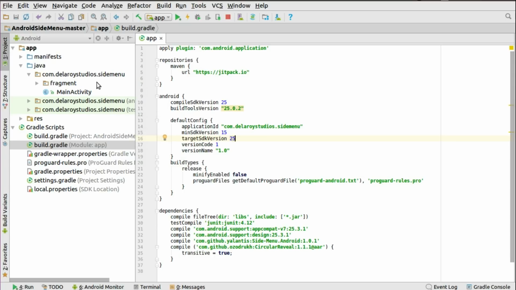A quick review of the code. We have a side menu that makes use of a library from Yalantis, which is included right there in the dependencies, side menu Android 1.0.1. You also need to include the support design and the appcompat. Likewise, the circular view from GitHub. These are the major libraries that were used in this application.